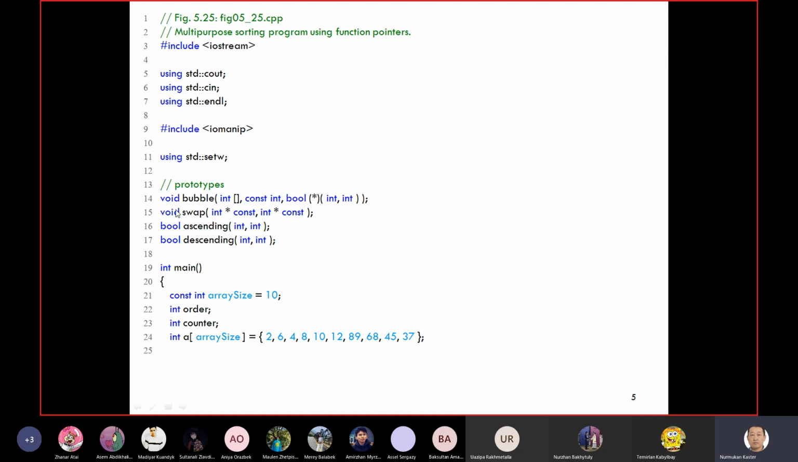So there is a function prototype for bubble. These are its parameters. The first one is of course the array. The second is a constant, the size of the array. Then the third one is a function. This function returns a boolean, but it isn't given any name, so it can be any function, and its parameters are two integers. Then of course there are other functions: swap, ascending and descending.